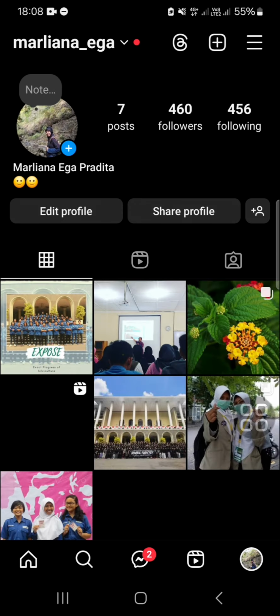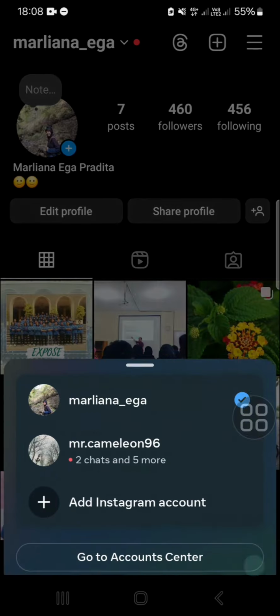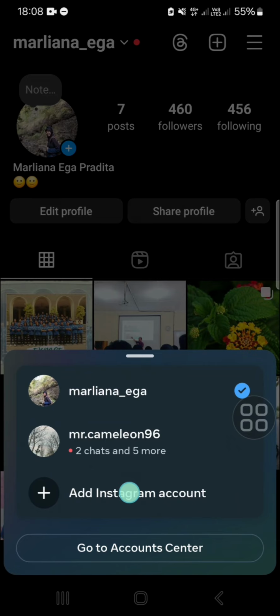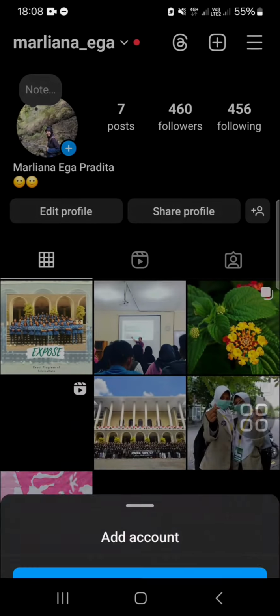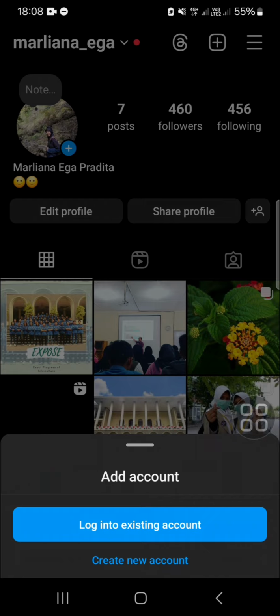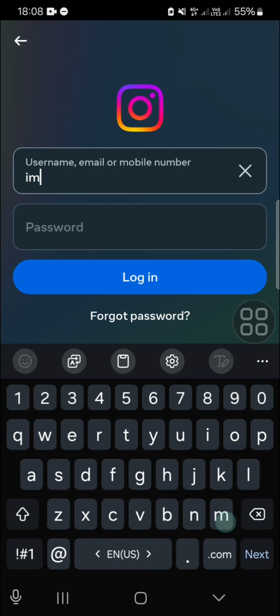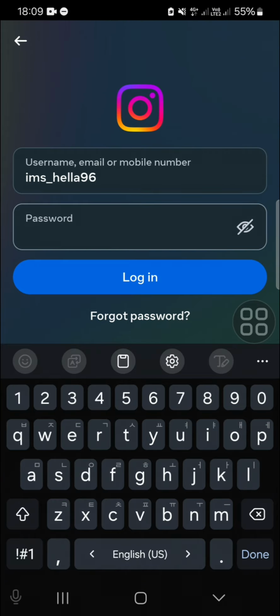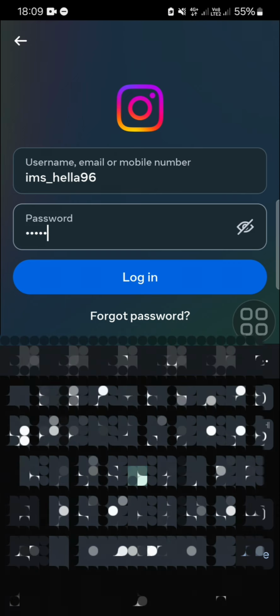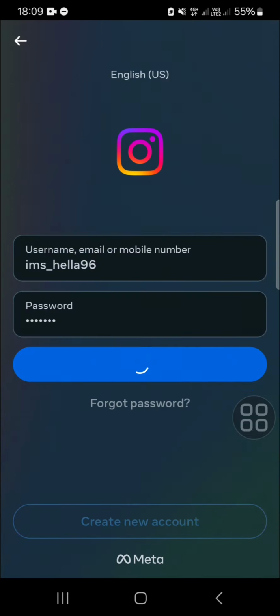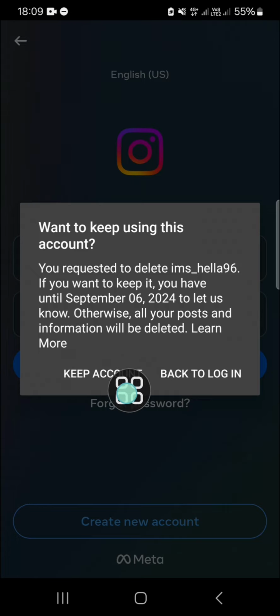Okay, and now my Instagram account has been deleted and I'm going to try to recover it. I'm going to add an Instagram account right here, and I'm going to click on Log into existing account, and then enter your username and password. This is my username and my password as well. Okay, and click on Keep account, and after that the account will be recovered.